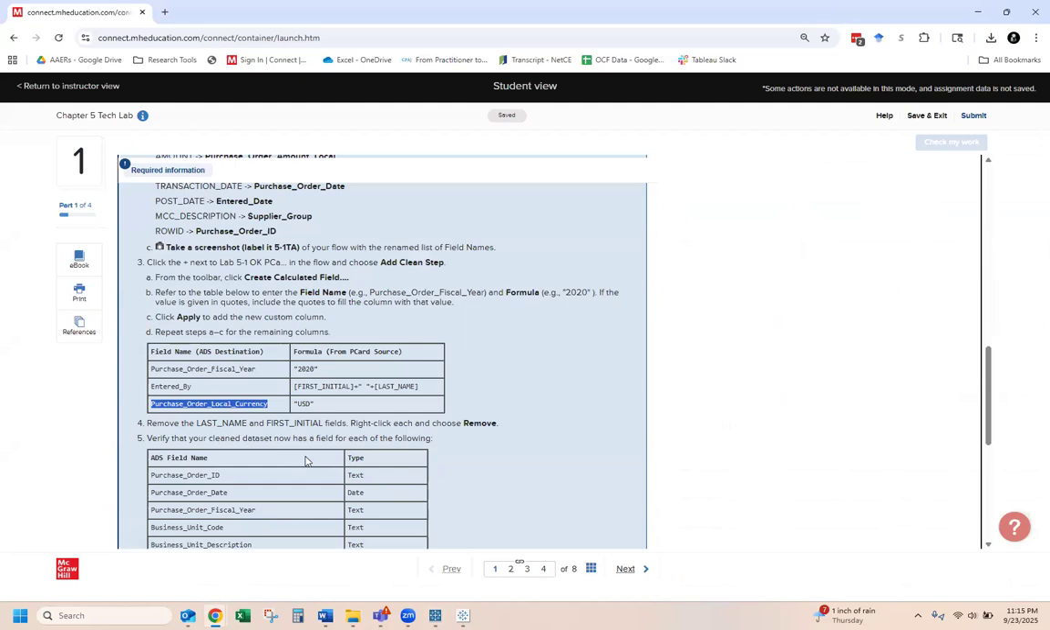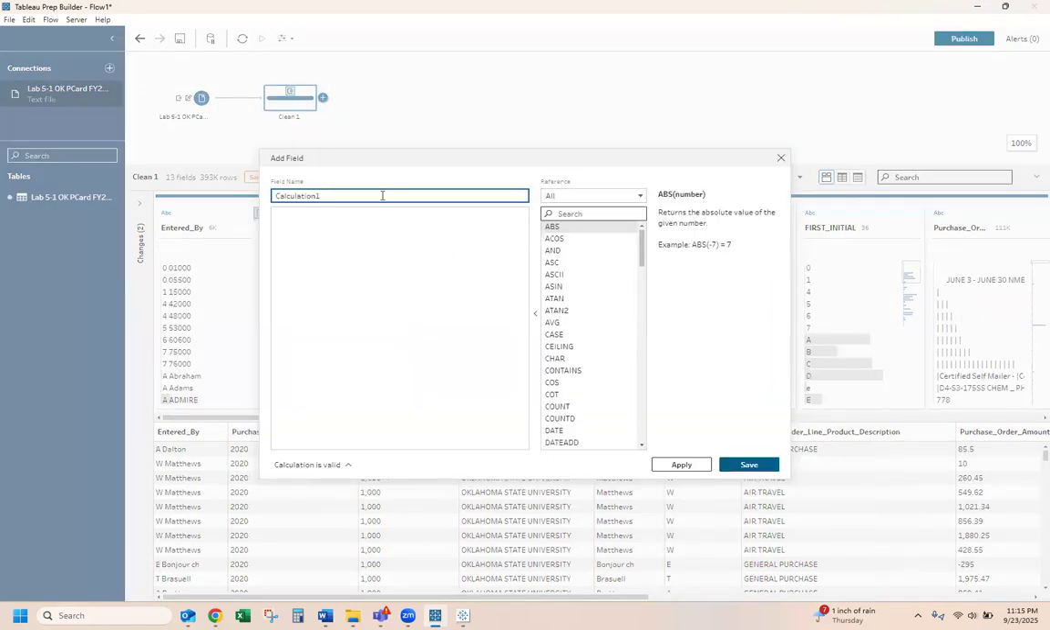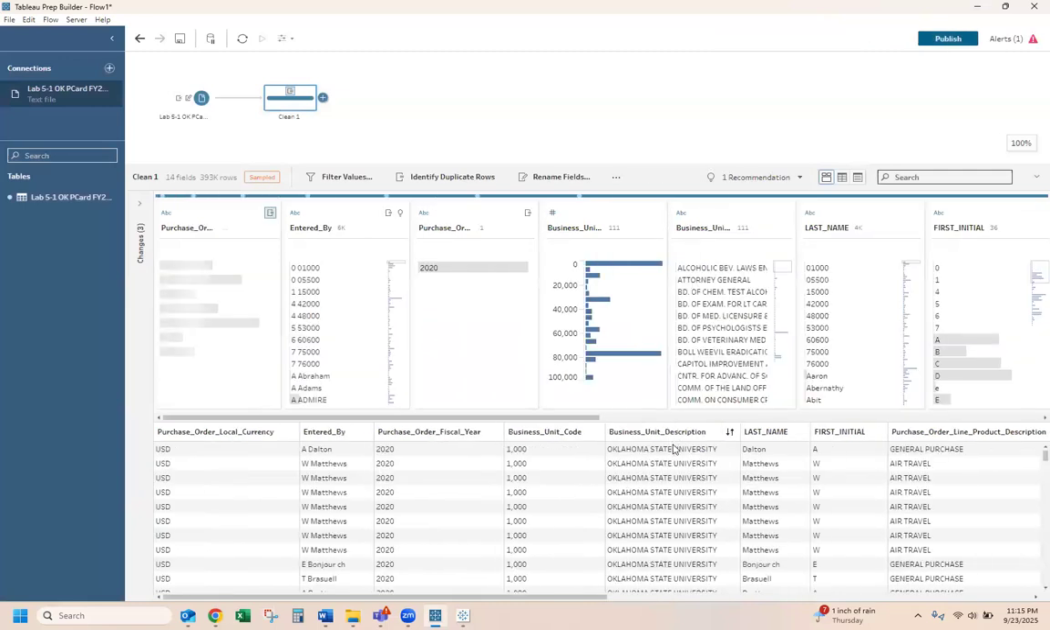We're going to denominate all these as US dollars. Create calculated field. USD. Okay, easy enough.